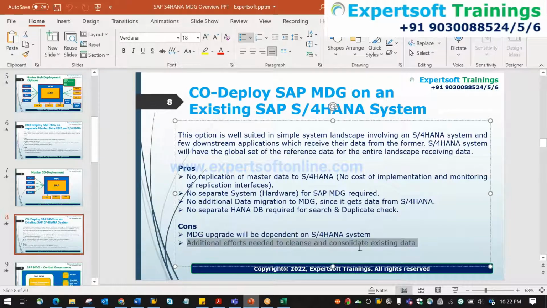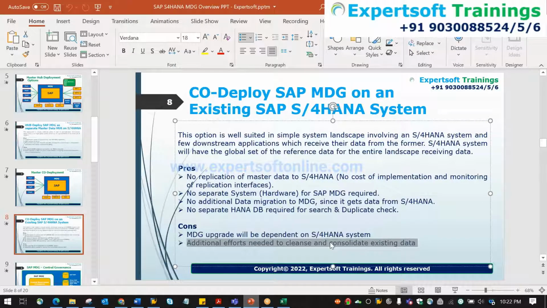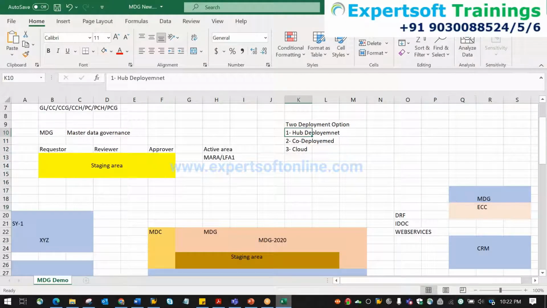Additional effort is needed to cleanse and consolidate existing data. So see this, you already have data there, right? But now the client says that on the same system they want to have MDG. Once you have MDG, then you need to run deduplication. You need to find the duplicate records. You want to clean your master data, right? Once MDG is in place, this is a long-run process, basically. You can use a tool like BODS or MDC to clean your existing data. You can remove the duplicate records and so on, right? So that's there, you can do that. Okay, so this talks about core deployment and hub deployment, right?